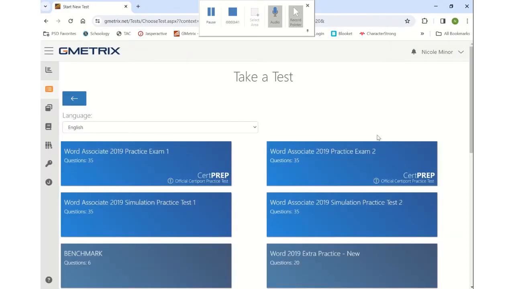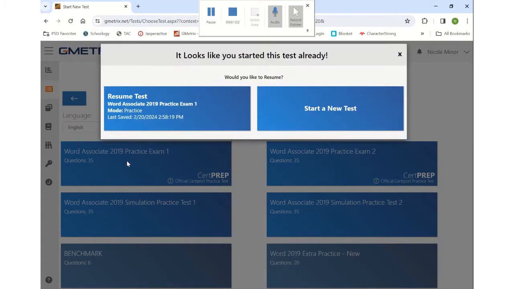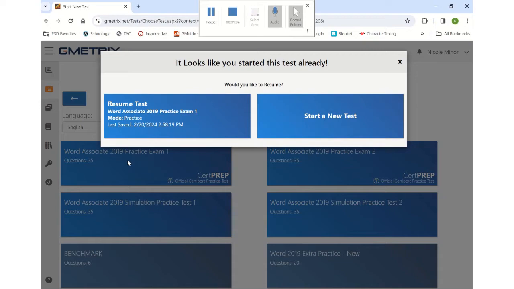Be patient as it's going to load the blue screen of tests, right? The Word Associate 2019 Practice Exam 1, right here, if I hover over it, I get my two modes, training mode and testing mode. We are completing this in training mode because we want access to the help feature and unlimited time. So you are going to hover over what says training mode and click on it. It should then ask you if you want to resume a test or start a new test. Now, I know you don't want to start over, so you are going to click resume test.